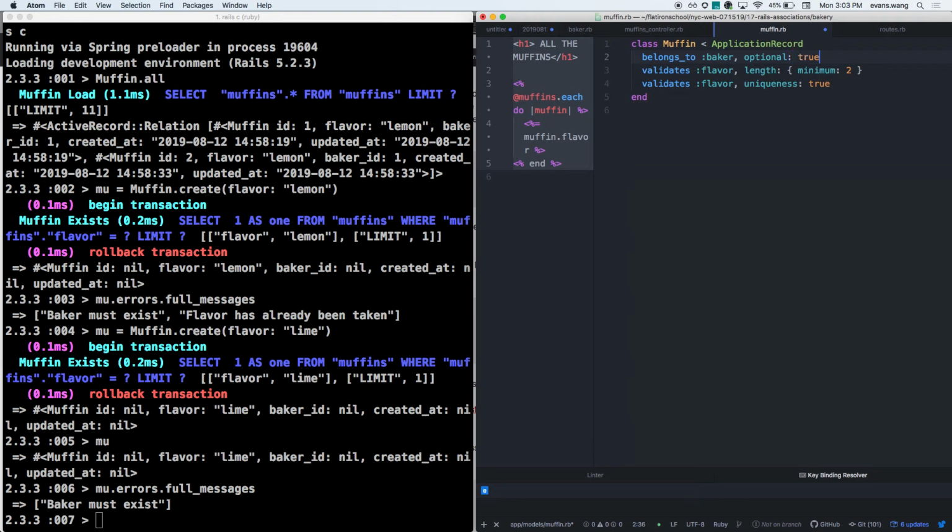Whoa! Did I spell it right? Whoa! Right? And so now with that, thank you. I was worried I spelled it wrong. What this says is that I can actually make a muffin, but it doesn't have to belong to a baker yet. And so there's a lot of parameters and options that you could do for validations.